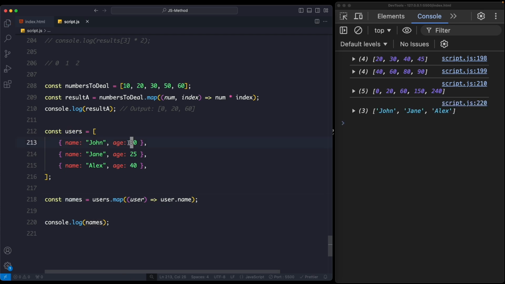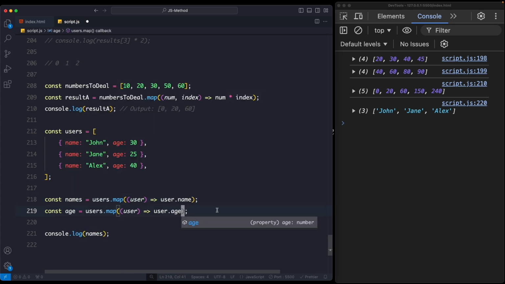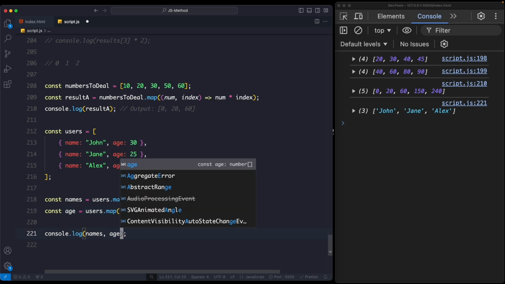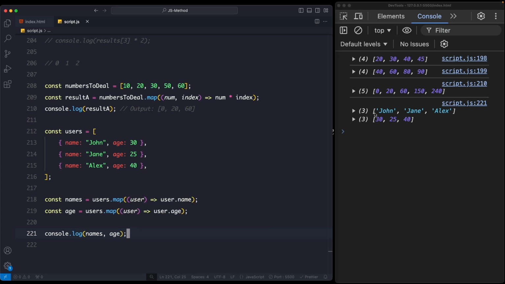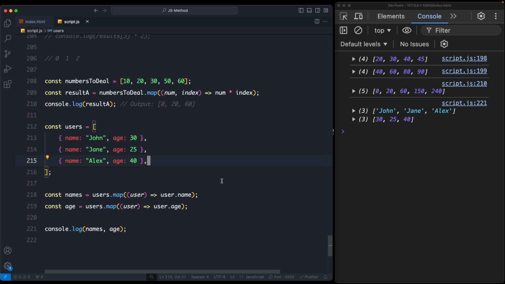Now if you want to extract all of the ages of the users in a different array, you can do that too. You can simply say age, and this time not user.name but user.age will be the criteria for extracting the age, and of course we need to print that as well. Now you can see that we got two new entire arrays extracted from this users array that contains objects. So this is one of the best use cases of using the map method.